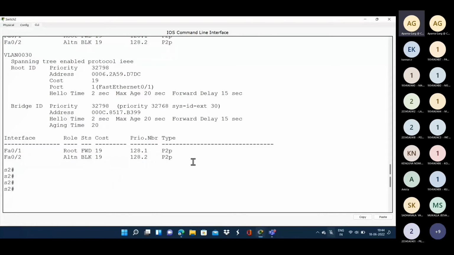Anyone has any doubts? All set, all clear? Till here? Yes, ma'am. Good. So what we will do, we will make this switch the root bridge for certain VLANs so that the ports should be open.